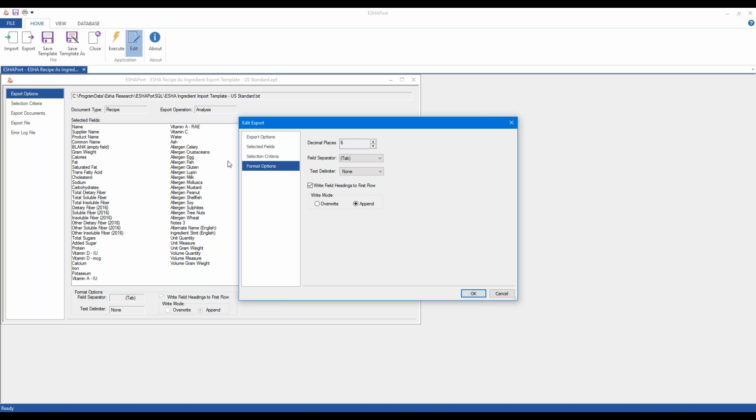And then in our format options area, we have 2 pieces that you'll want to take a look at potentially. You have the decimal places, which goes up to 6. By default, it will export 6 decimal places for all of the nutrient fields you're exporting out. If you want to export just 2 decimal places, you have that control to export whatever you'd like.